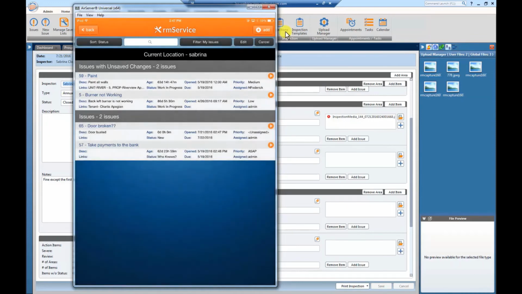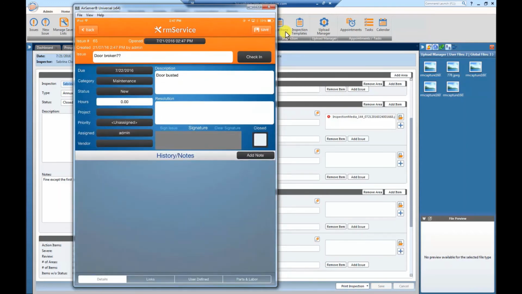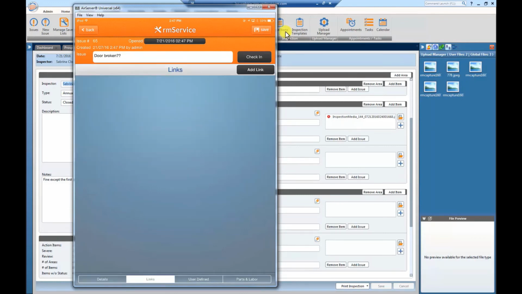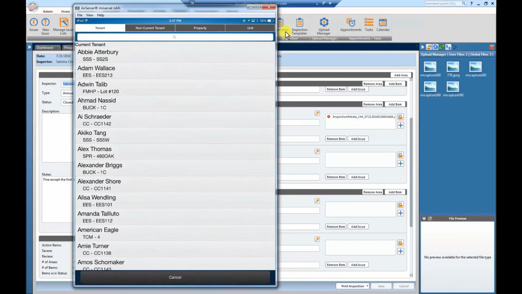So now I'm going to go back to that. Let's say that Brittany was the person that had the issue. So I want to link her to the ticket, or whoever the tenant I can find is. Here at the very bottom, you're going to see details, links, user defined, and parts and labor. I'm going to click on links, and here I can click add link. Links are important because if you want to attach it to a tenant record, you have to add the link.